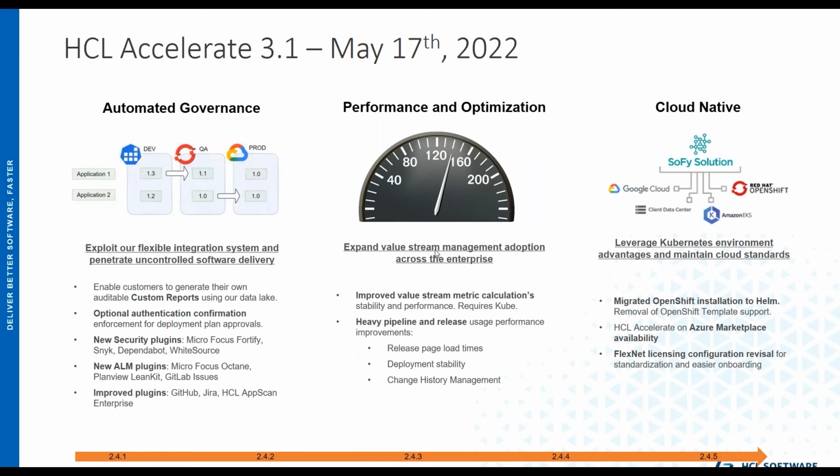Secondly, we spent a lot of time on performance and optimization. A lot of our customers were looking to grow and expand their usage of Accelerate and ran into some hiccups. So we spent some time refining some, frankly, of our tech debt, to ensure that we can roll out in a faster manner and a scalable manner. So we'll get into some of the numbers there.